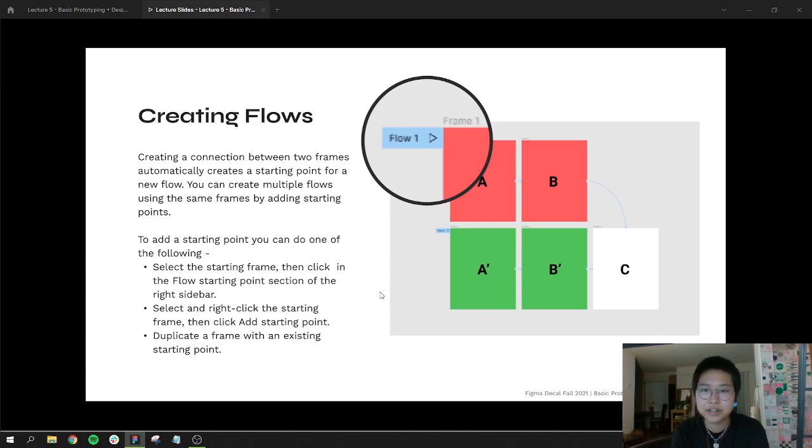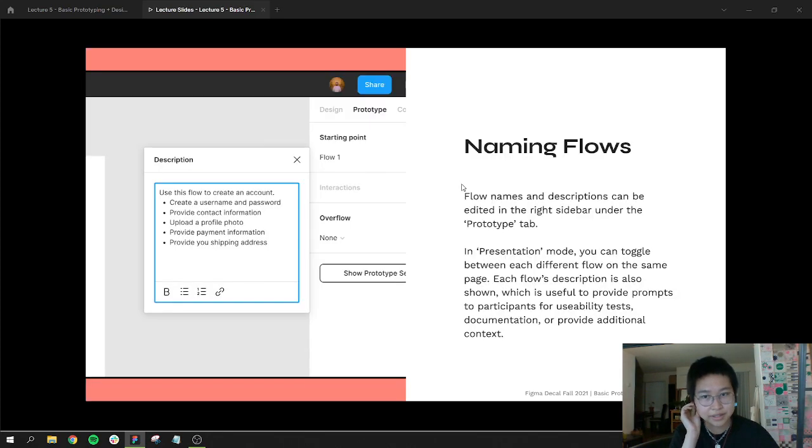Whenever you create a connection between two frames that are not already connected to anything else, it's going to create a new starting point, a new flow starting point. You can create multiple flows by using the same frames or adding different starting points. You can either select the starting frame and click in the part of the sidebar that allows you to add new frames or new starting points, or you can right-click the frame and then add the starting point. There are a couple of different ways you can do it, and it's always important to make sure that things are starting where you want them to start.